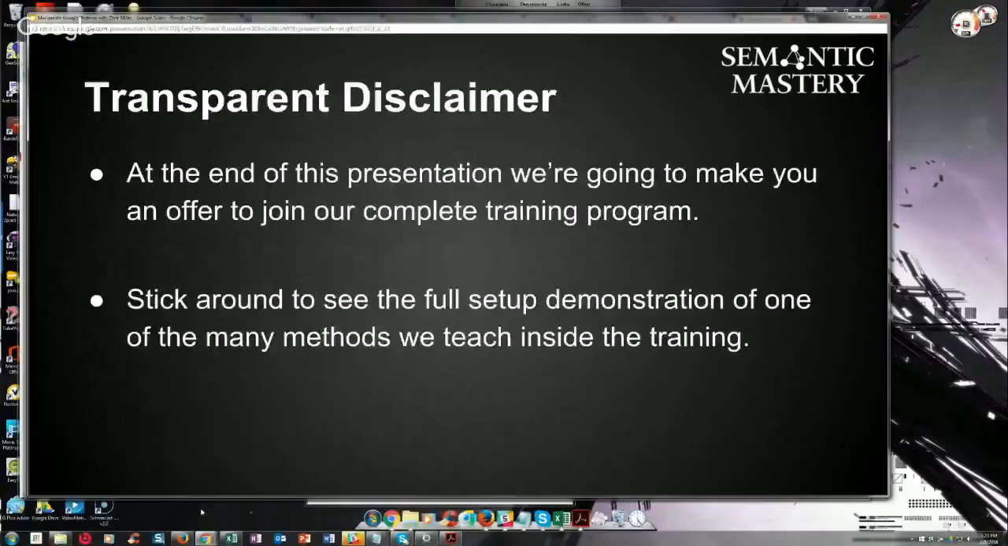But because of that, I'm going to bribe you to stick around to see the full setup demonstration of one of the many methods we teach inside the training, and we're going to walk through it. And share with you how to actually take one of the Google Drive files and optimize it to your advantage.